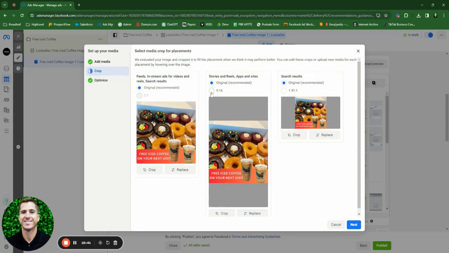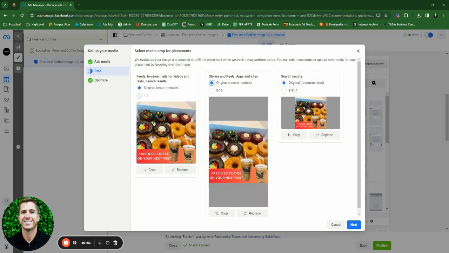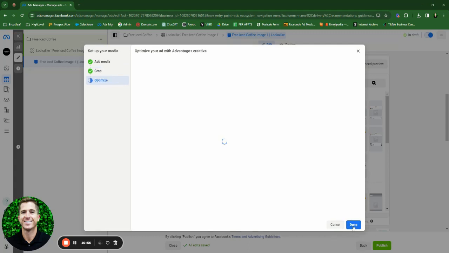You can see if you change it to 9/16, it's going to spread it out through the whole image, the whole image will get expanded, and you can't even see what it says. So just leave it at original. Same thing for search results. Just leave it at original so you can see everything. Click next.